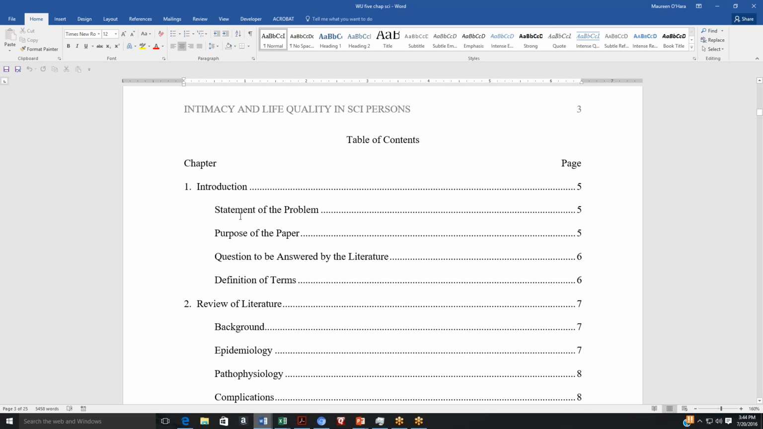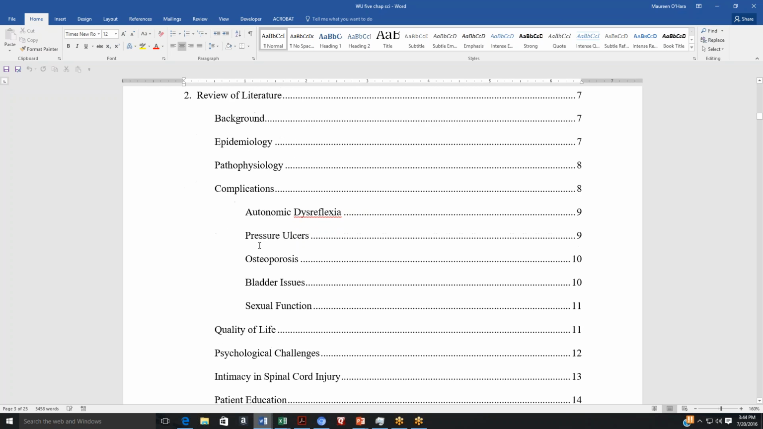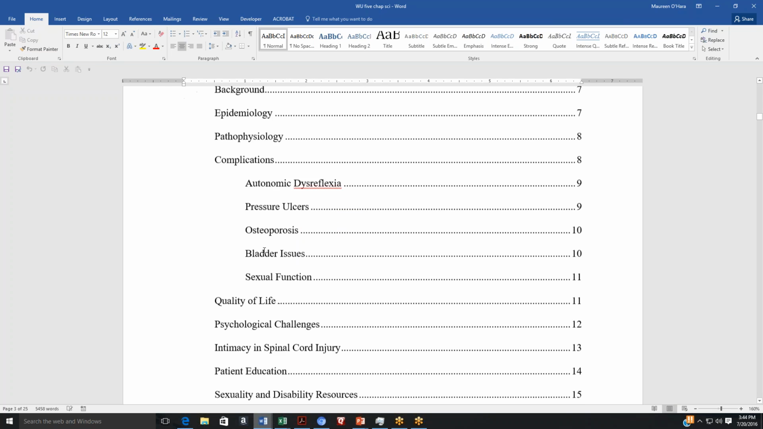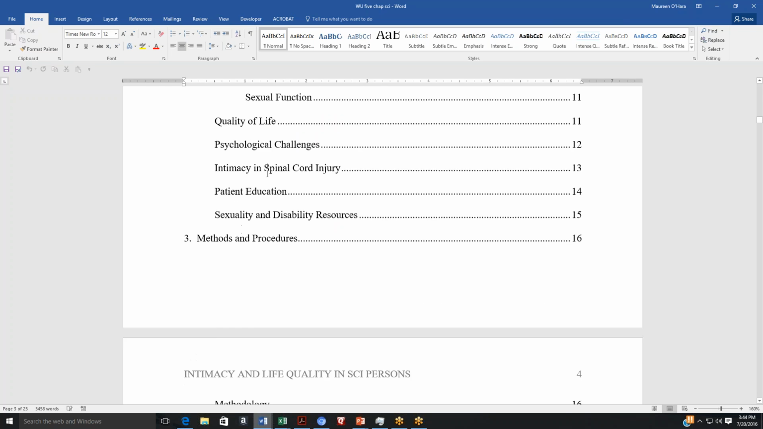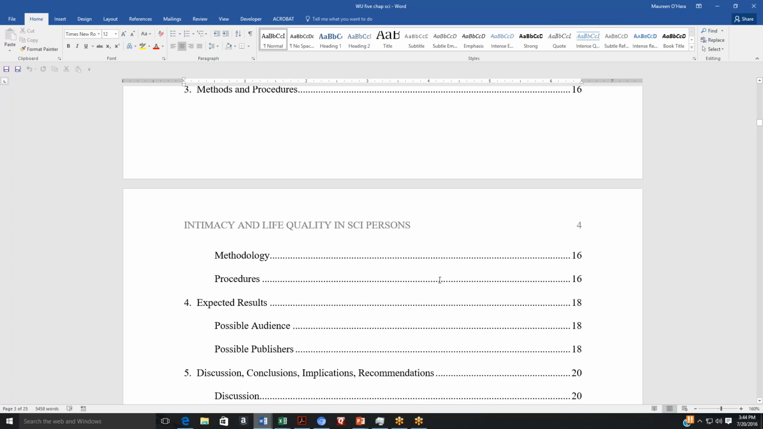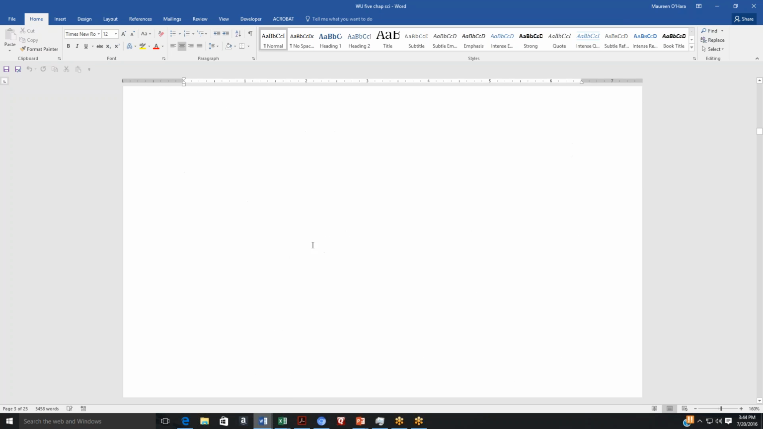This is a level 1 heading. This is a level 2 heading. It's indented 1/2 inch. This particular paper has level 3 headings, but convention is mostly to list level 1 and level 2 headings. This is continued onto the next page.